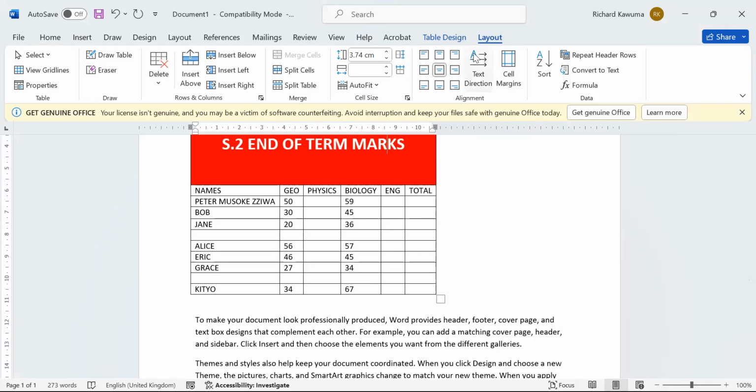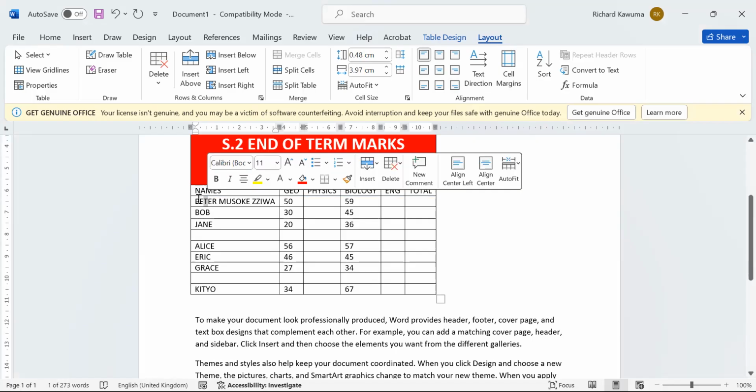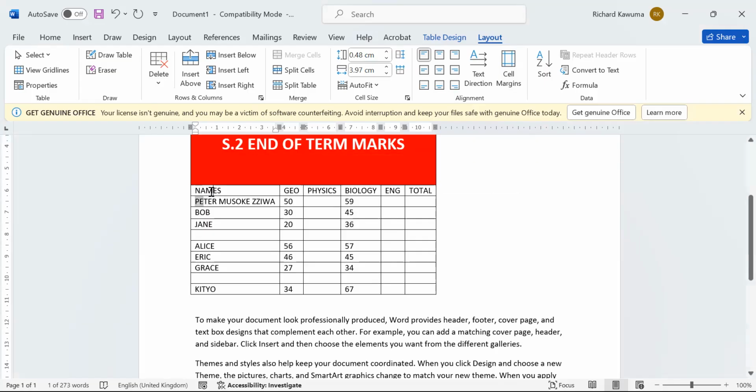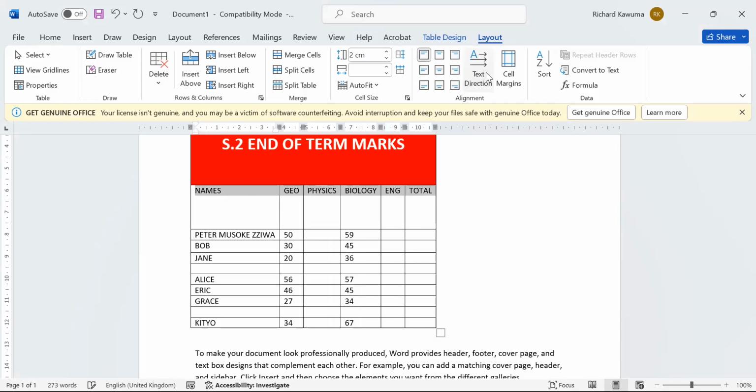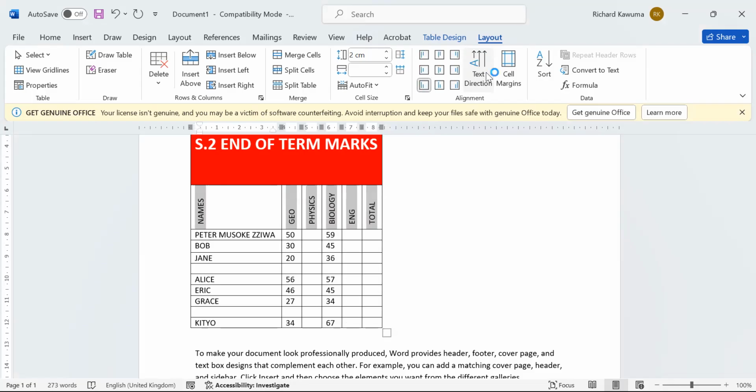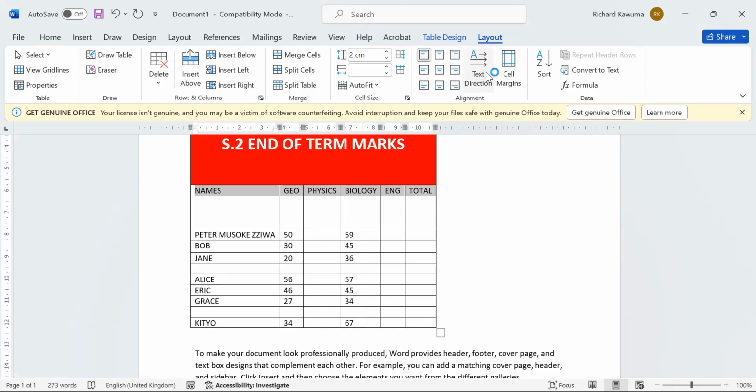Then we have text direction. You can choose the way you write. Normally we can do it on titles and so on and so forth. So text direction will change your text. Now you can see written facing down. So now it's facing up. So we have facing down, facing up, and horizontal, sorry.